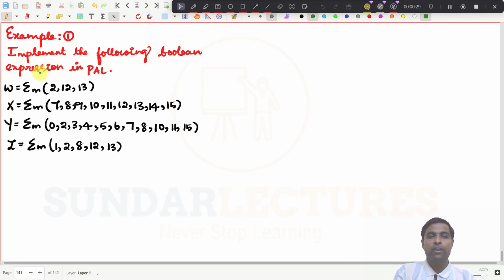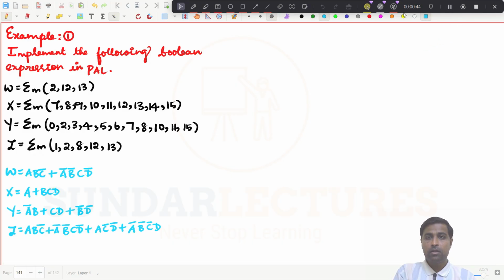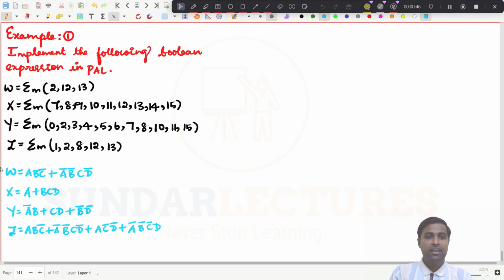So implement the following Boolean expression in PAL. So this is the expression. We have 4 expressions and we need to simplify this one using the Karnaugh map. And if you simplify, I will write down the simplified equation here. See here, after simplification you will get this one.